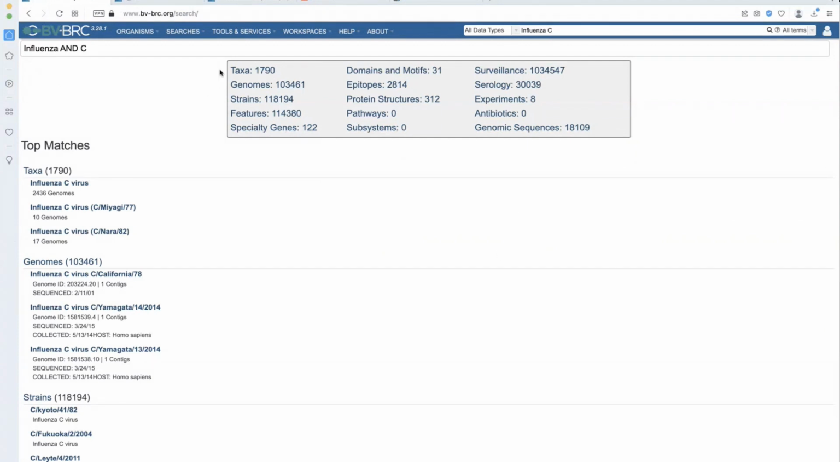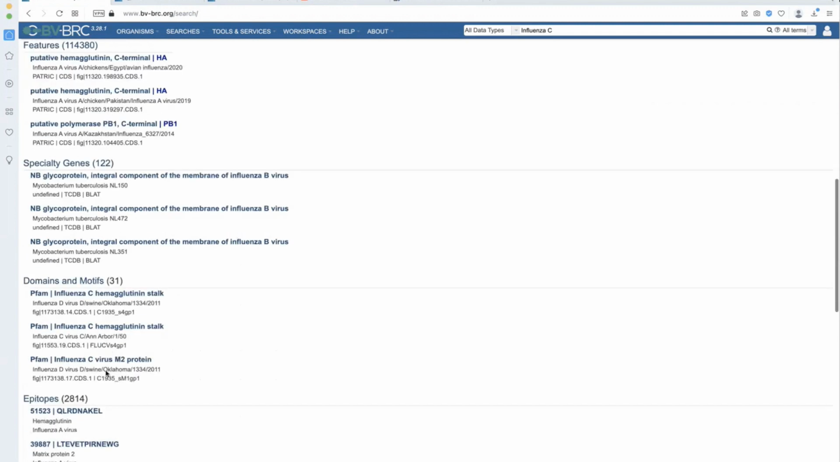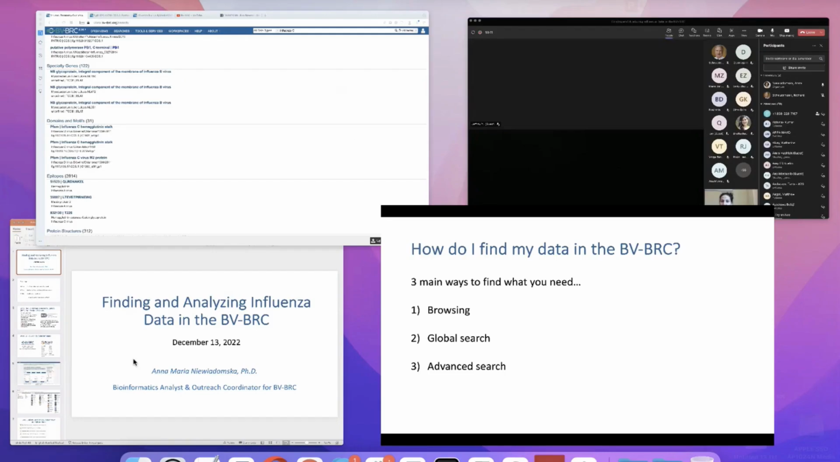So at the top, you have a summary box of what's available in terms of the taxa, the genomes, the different features, protein structures, domains, and motifs, immune epitopes, and you can browse through that and see the top matches by just scrolling down. So the third way is if you already have something very specific in mind, you can use the advanced search option. So how do you get to that?